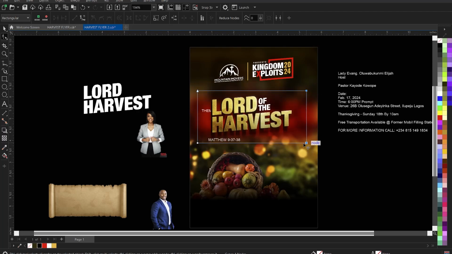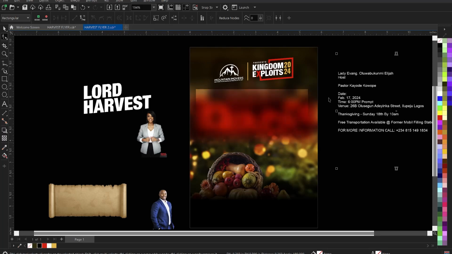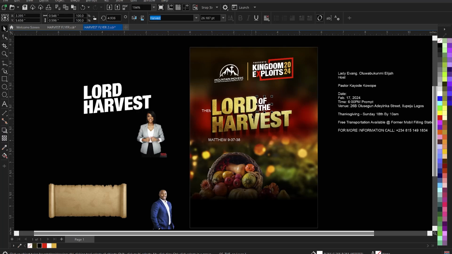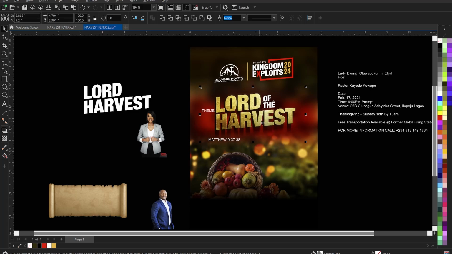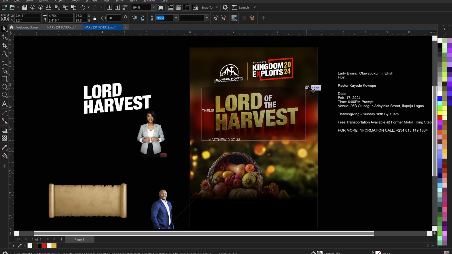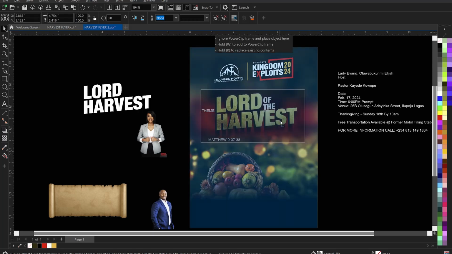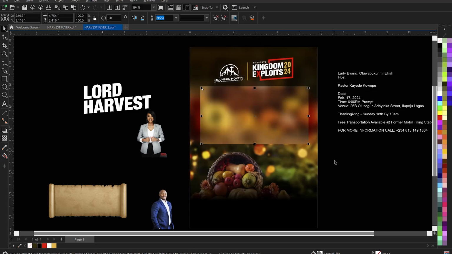Let's reduce it. So we are going to bring this one to the top and then move it forward a little. Lord of the Harvest, right? You all see what we have right now. We need to place it very well so that everything will be unique together, right?